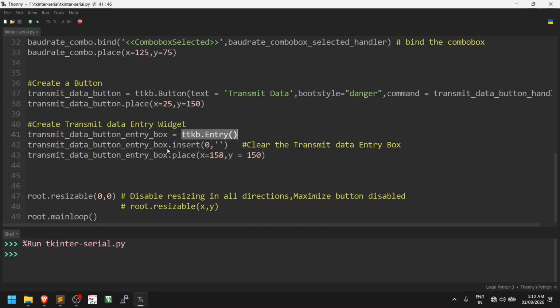Now, as you can see from here, there is a dot insert 0 and a space. We want to clear the entry box, so we are going to use the dot insert method, and we are going to use the 0. 0 means to insert in the first position. And we are using the blank space right here so that it will clear the data. When this code runs, it will clear the data inside the entry box. If you're running your program again, there could be data from the previous entry. If you want, it can be cleared by using the dot insert.